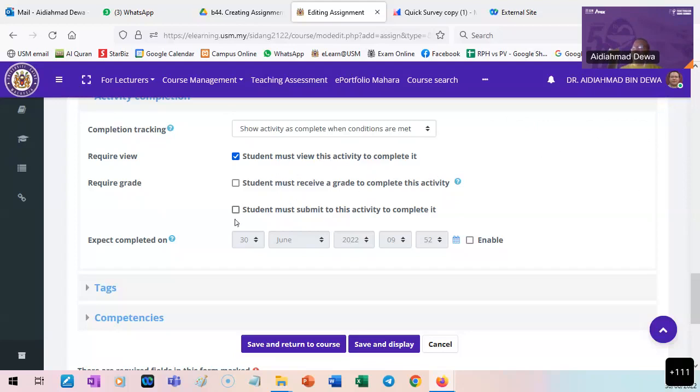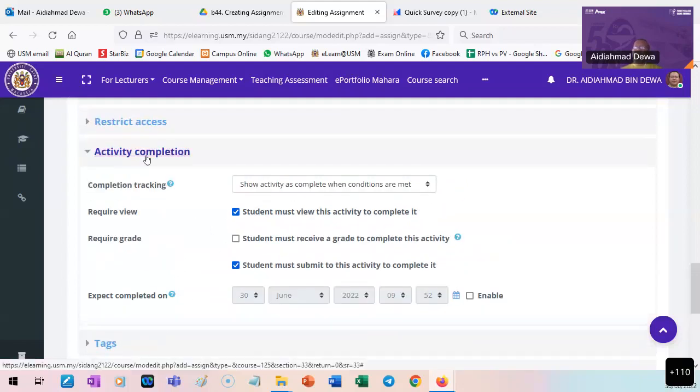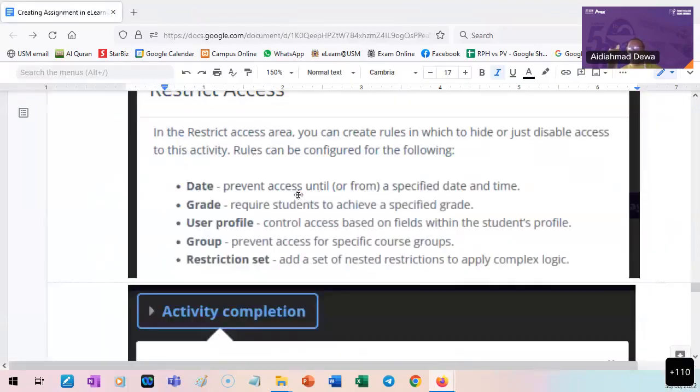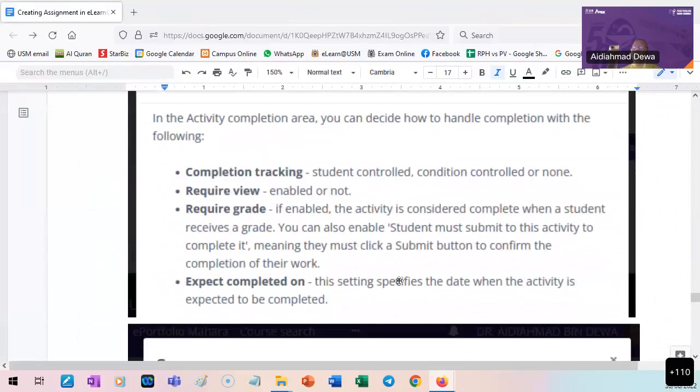Okay, all right. So usually by default this one. I will make sure my students view and they also must submit. So I will check this one and check this one. Then I don't put the completion tracking, all this expected by certain date. I just leave it as default here. Okay, that's about activity completion. If you want to know about that, it's explained here.